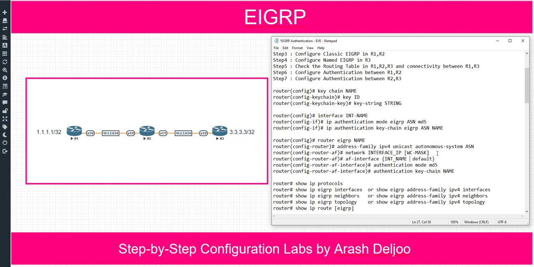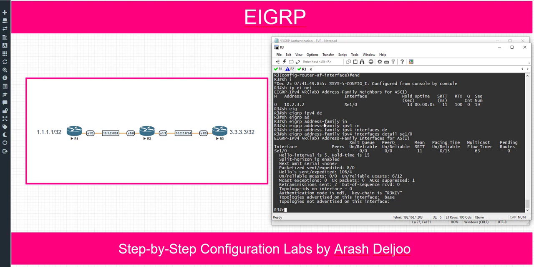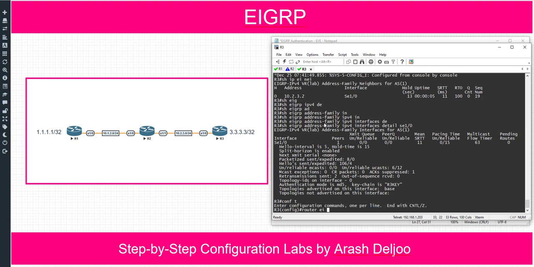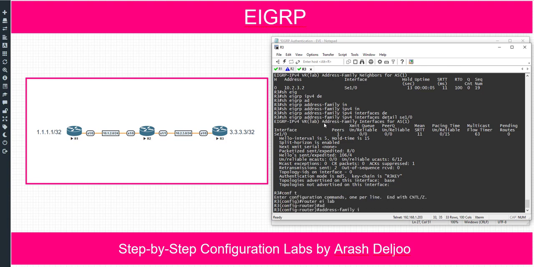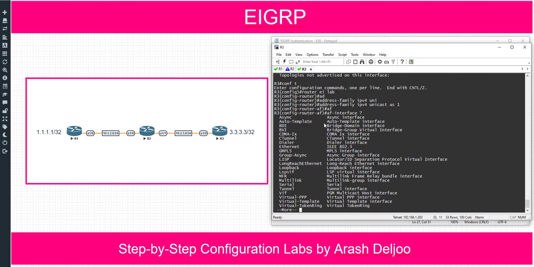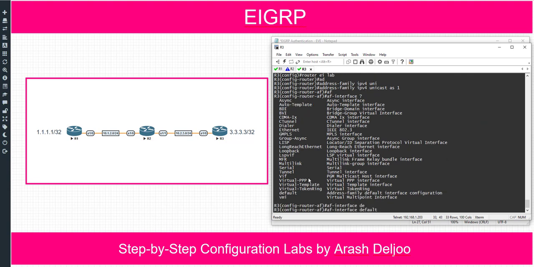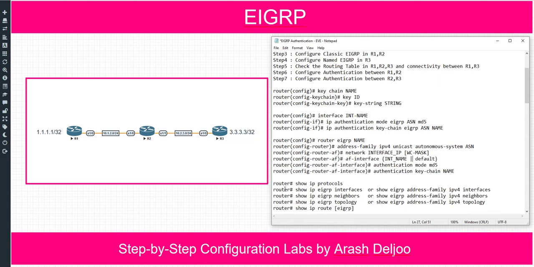Actually this will be AF interface default, or the name of the interface. Here in router 3: configure terminal, router EIGRP lab, and then address family IPv4 unicast AS 1. AF interface gives us two options: first, the name of the interface, and also the default option. All right, don't forget, if you use named EIGRP on both sides, you can configure SHA 256. Let me show you.